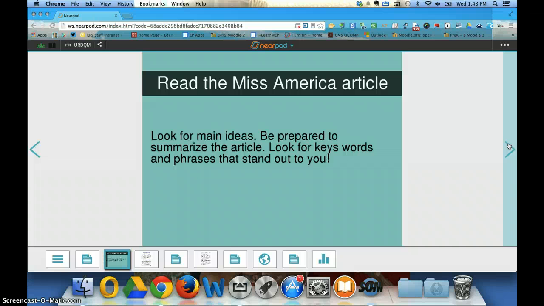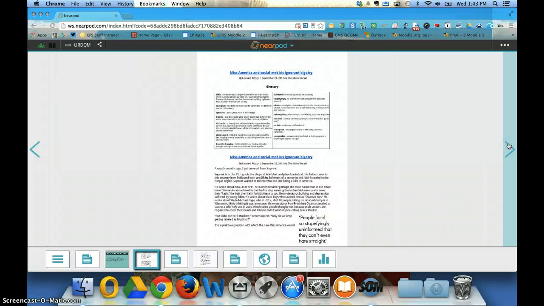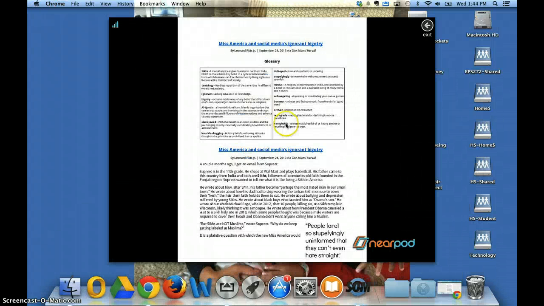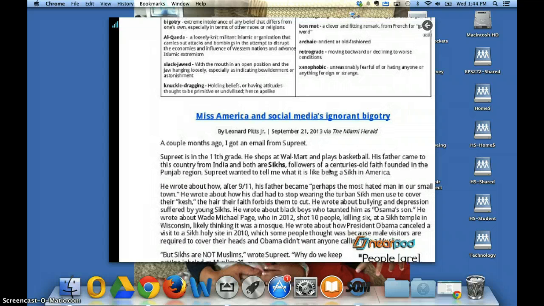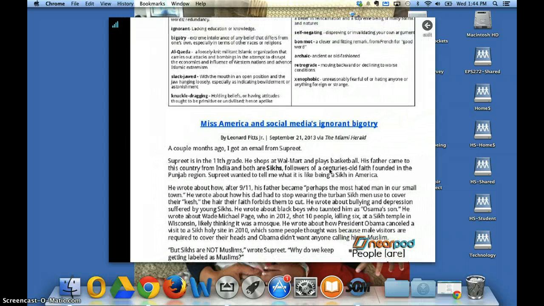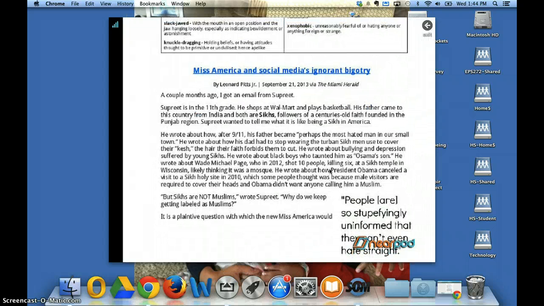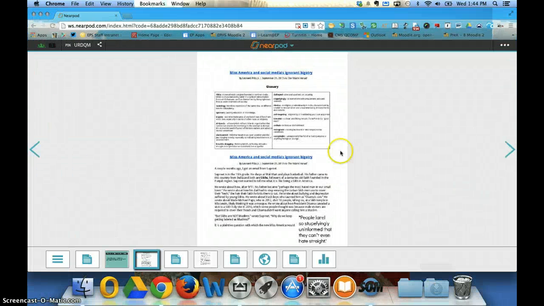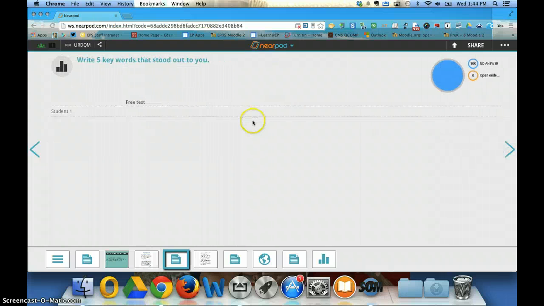In this instance, I actually have the article as part of the Nearpod presentation, as you can see right here. It may be beneficial, however, to have a printed copy of this, as students would not be able to toggle back and forth between what is on the screen here and their responses. So here's what it looks like for a student, and they obviously can make it bigger using the iPad. They would only be able to read page 1 of this article, because remember, this is teacher-paced. They'd read it, we could stop and talk about it, but then I have them writing 5 keywords that stood out to them.